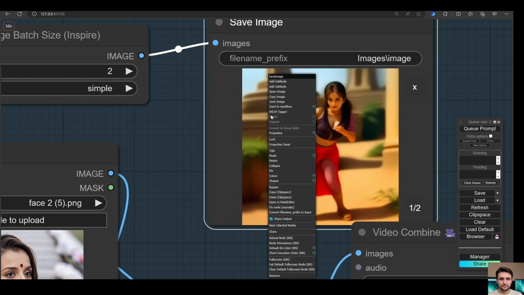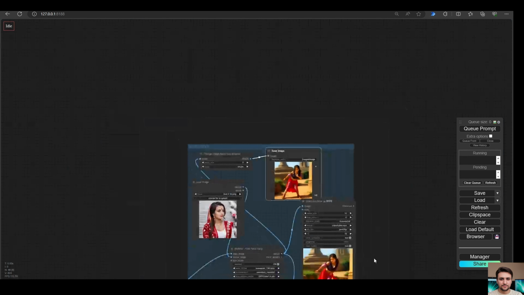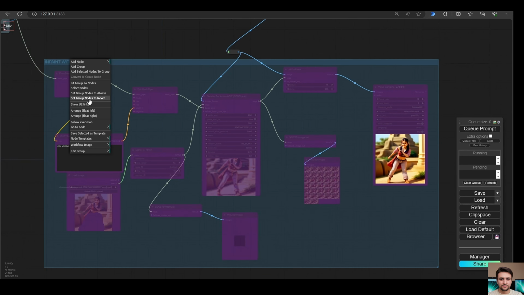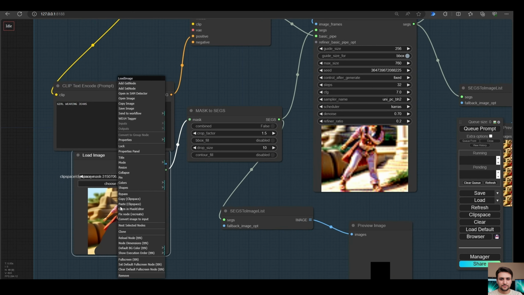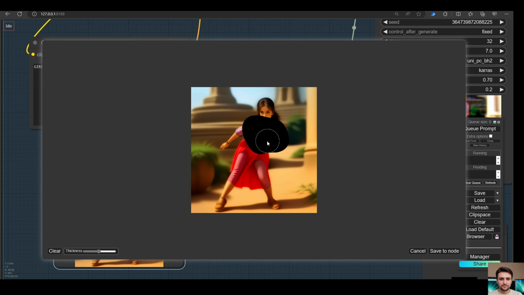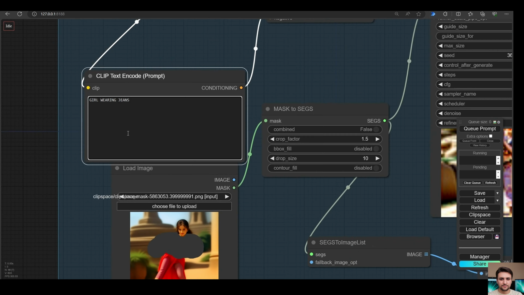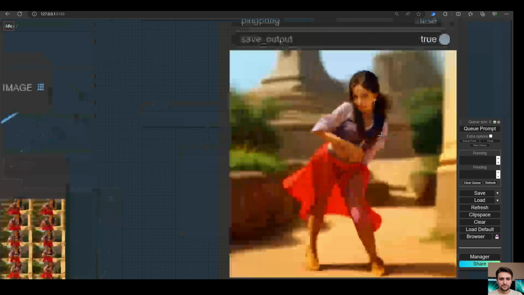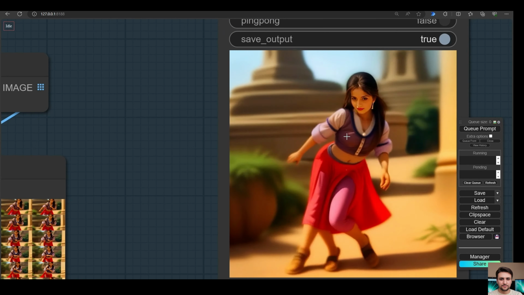Copy one of these frames that are generated here. Activate the detailer group. Right click and set group nodes to always. Paste the image in the load image here and right click, open mask editor. I am masking the area where I would like to see changes. This time I will try changing the shirt. So I'm rewriting the prompt as girl wearing white shirt. Okay, it actually has put a white shirt inside the upper garment.